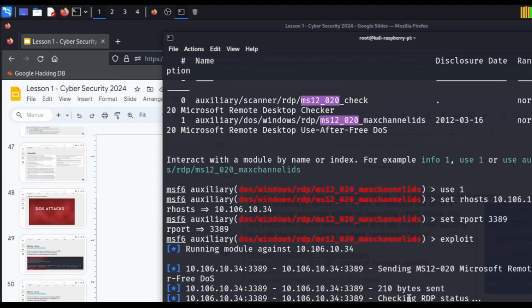And here you can see the Windows device has gone to blue screen, and we successfully conducted a DoS attack.